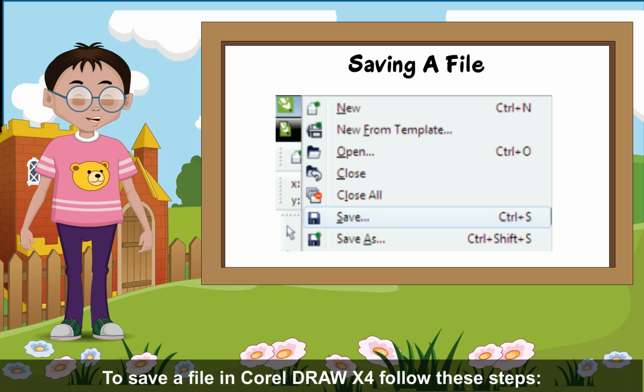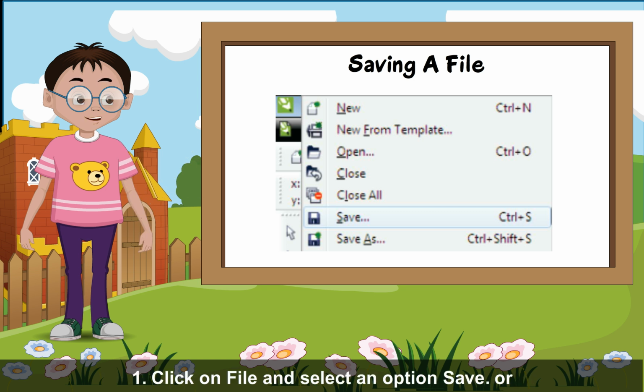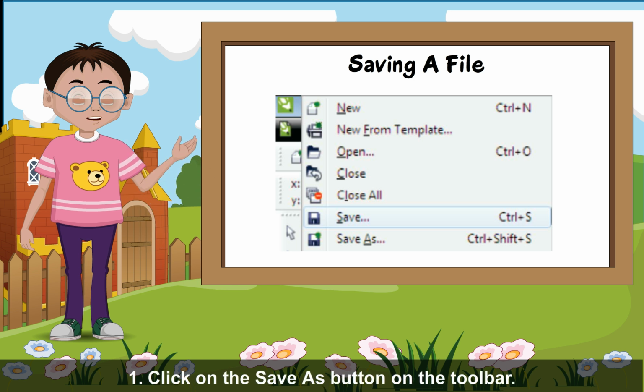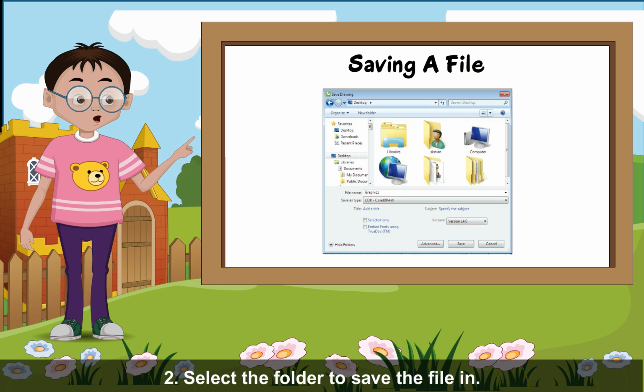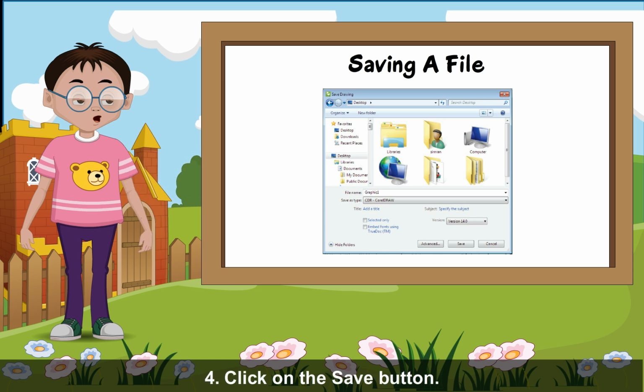Saving a file. To save a file in CorelDRAW X4, follow these steps. 1. Click on File and select the option Save, or click on the Save button on the toolbar. The Save Drawing window opens. 2. Select the folder to save the file in. 3. Type the file name. 4. Click on the Save button.